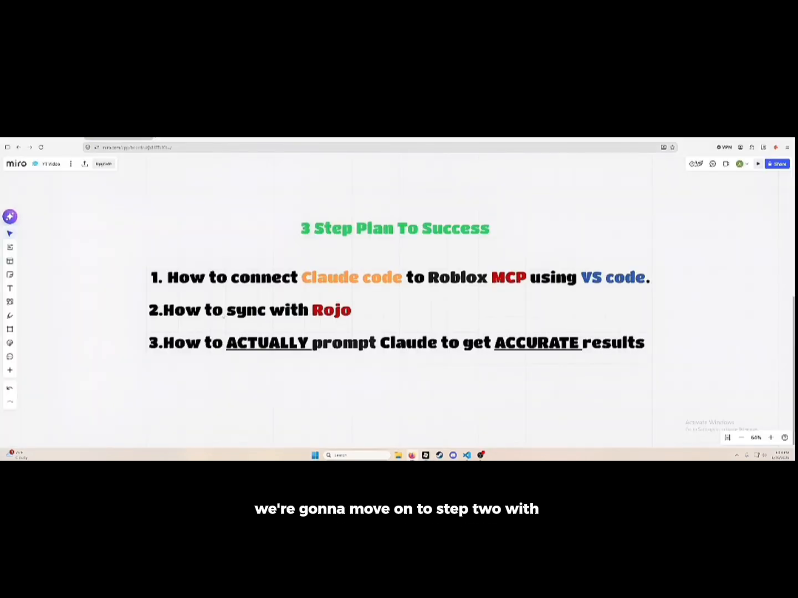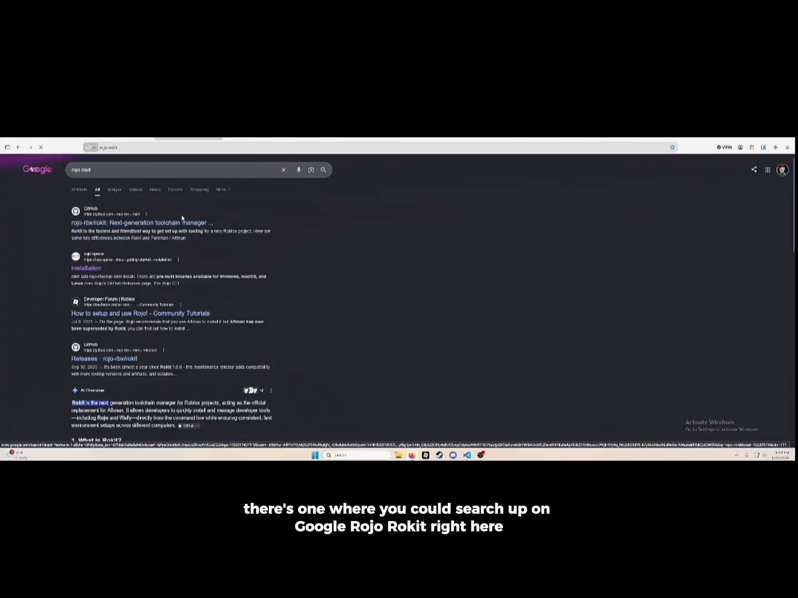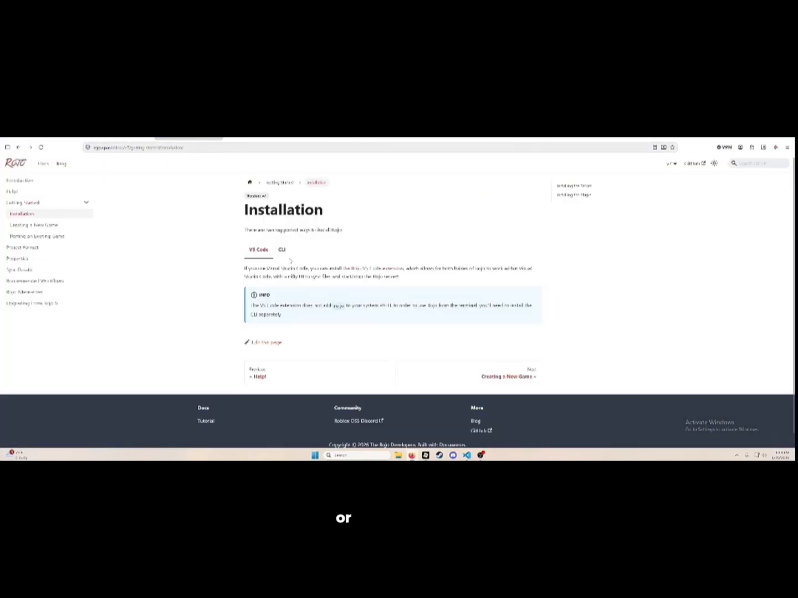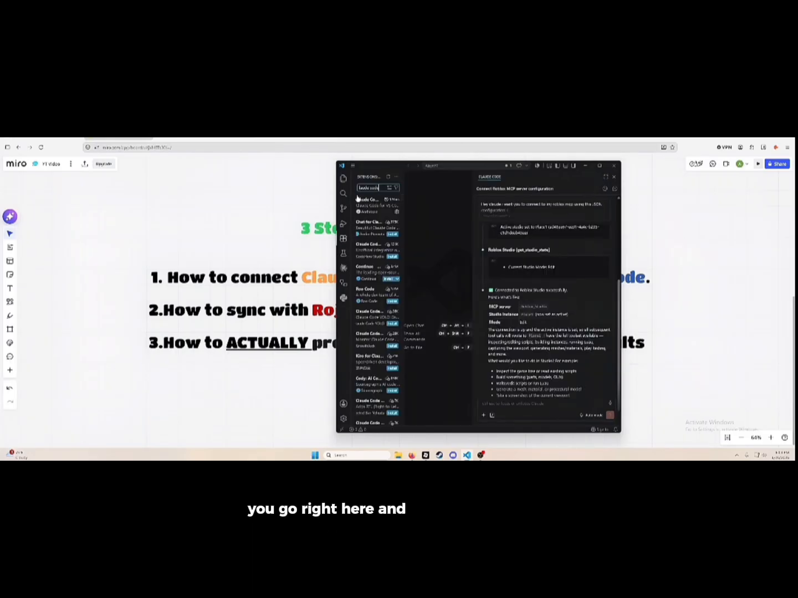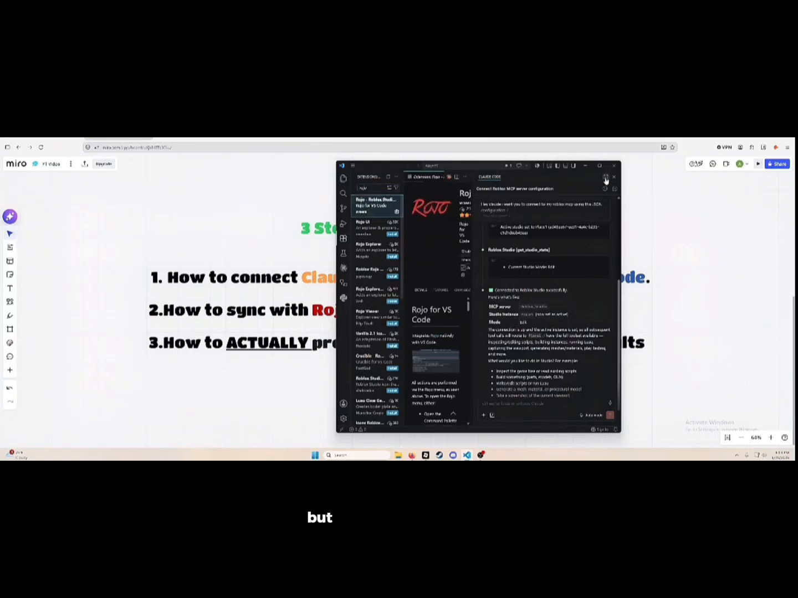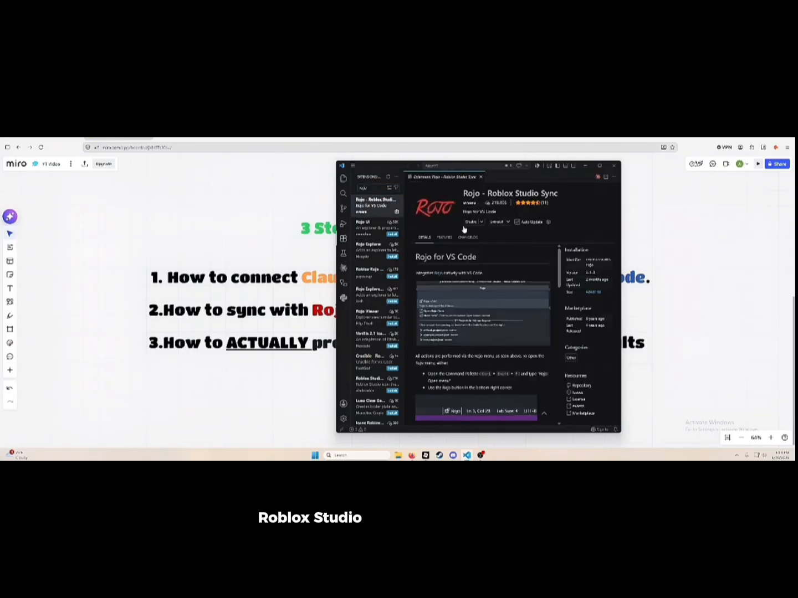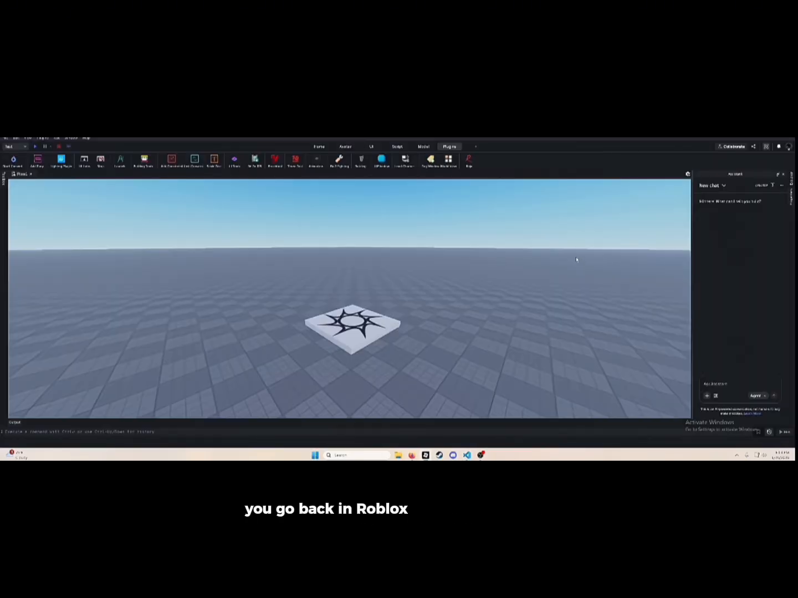We're going to move on to step 2 with how to sync with Rojo. Now, there's 2 ways to do this again. There's one where you could search up on Google Rojo, and then you download it right here. Or the easier way, which is the same way that you use to download Claude Code, you go right here, and then, let me delete this. You look up Rojo. I already have mine downloaded, but close out of this. Rojo Roblox Studio Sync. You download this, and then once you have it downloaded, you go back in Roblox Studio. On the plugins tab up here, you want to make sure you have the plugin downloaded, the Rojo plugin. Once you have it downloaded, just click on it, and then this thing will pop up right here.